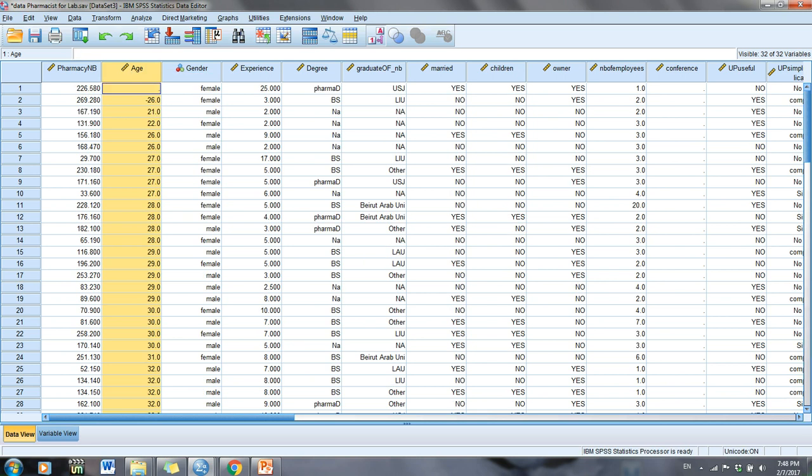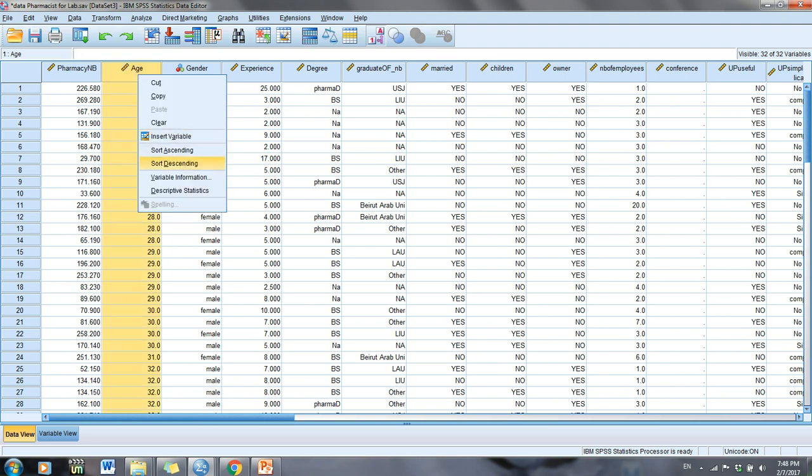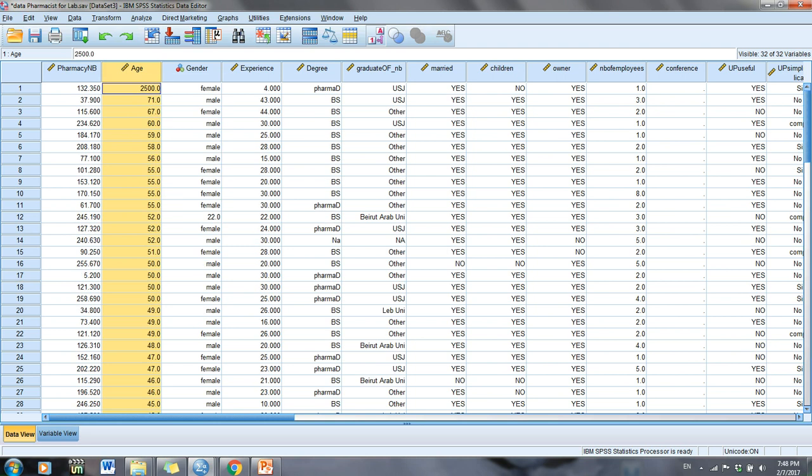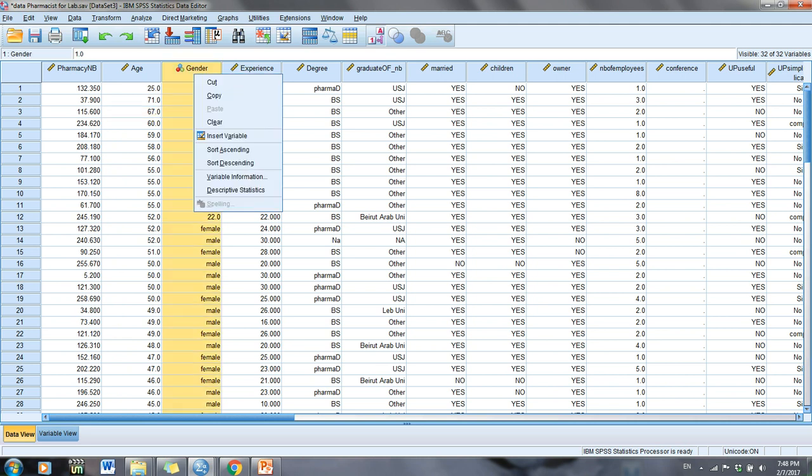So by sorting ascending, you can see that for age, the first reading is missing. We don't know the age of that female, but the second one is a minus 26. Obviously this is a data entry error, and I've asked you to fix it by clicking on it and entering 26, and you fixed it. That's it. Okay, then sort descending again, and you can see that we have an age of 2500, which is obviously a data entry error, and I've asked you to remove it. Click on it and enter 25. Okay, then you do the same thing variable by variable.